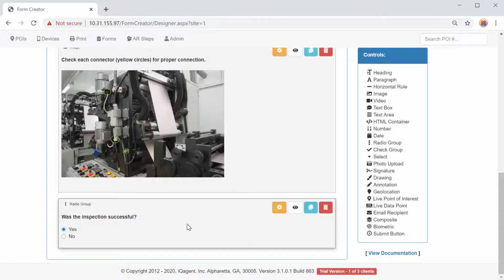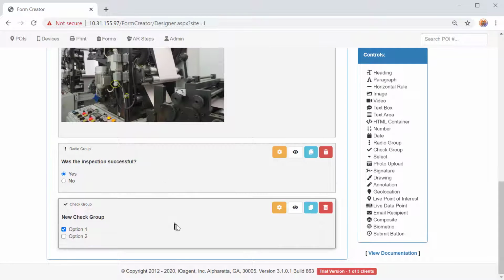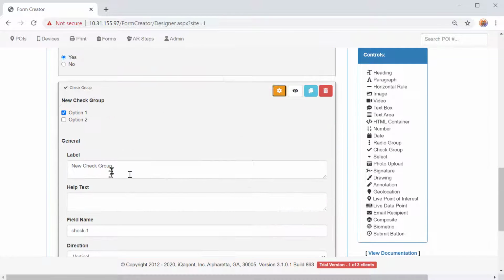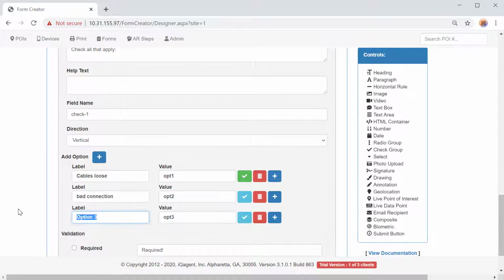So if it was not successful, we want them to enter why. So we'll add a check group. And on our check group, for our instructions, we'll just say check all that apply. And then for our options, we'll just say cables loose, bad connection. We can just go add another option, stressed cable.